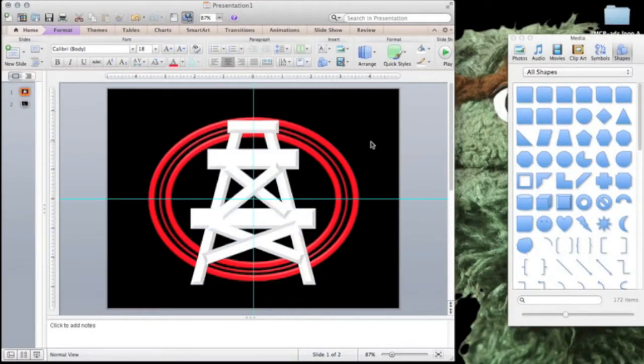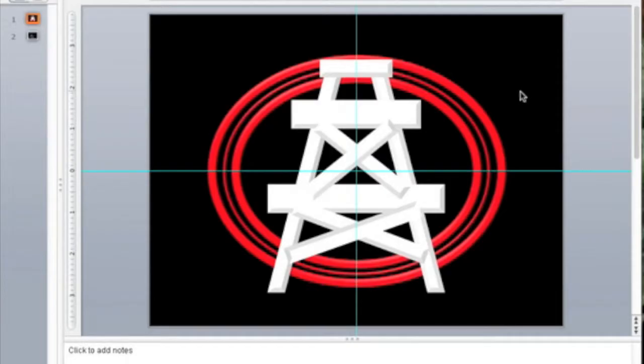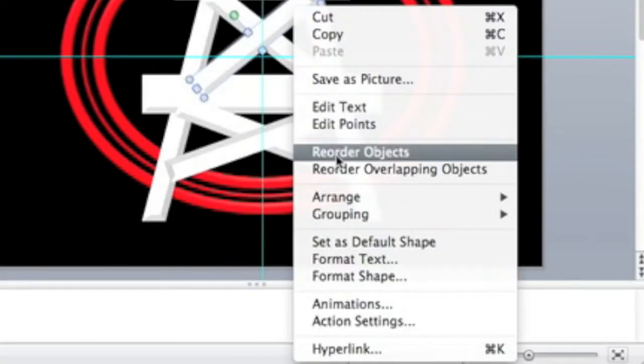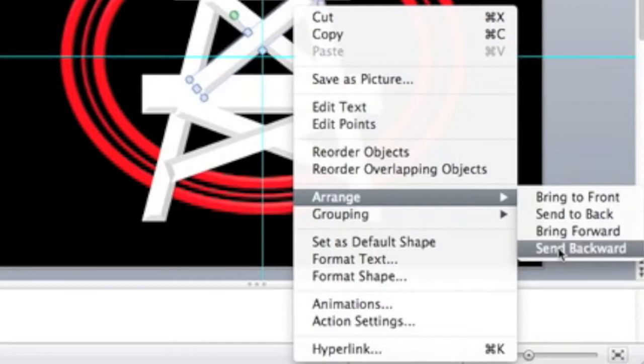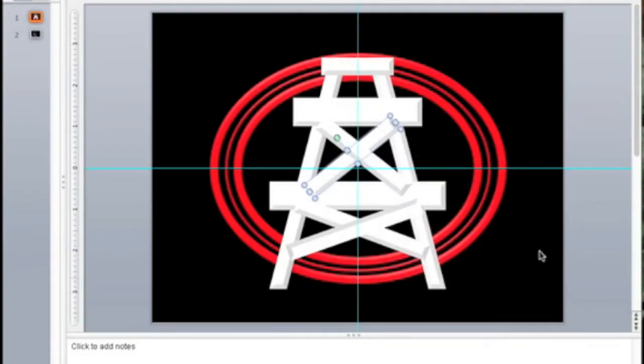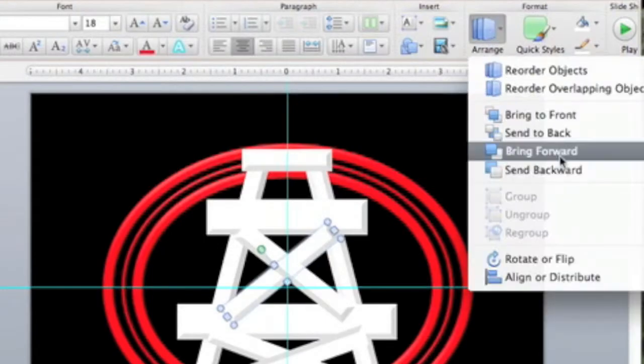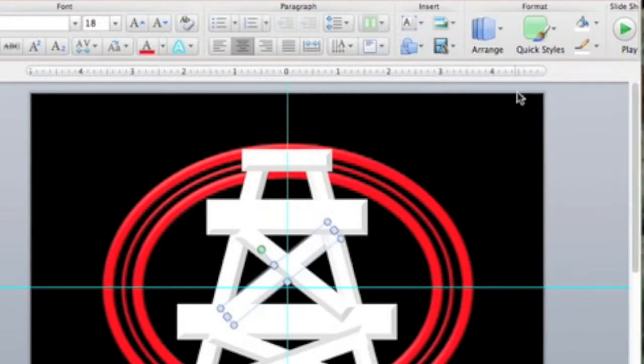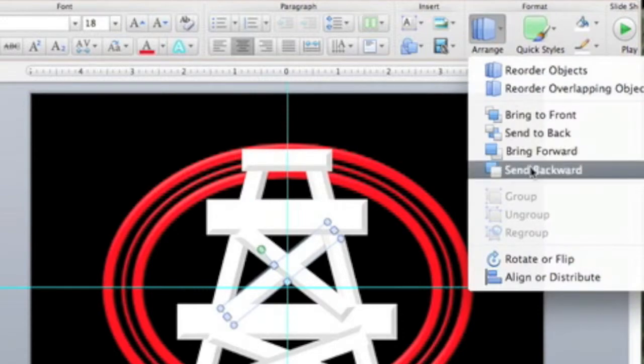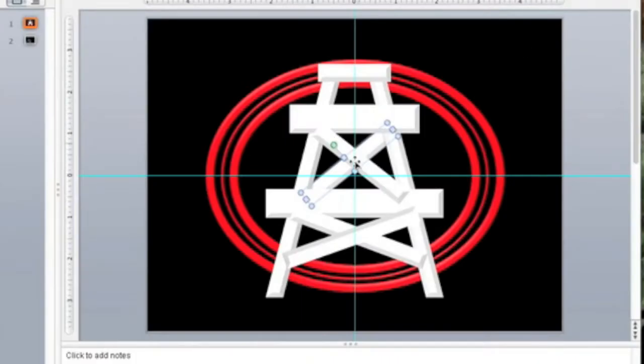I'm going to say OK. Now when you look at it, it looks funny because these are on the outside and it just looks wrong. So you click on it, you can right click or whatever, go to arrange, send backwards. Another way to do this is right here, send backwards, and you just keep clicking send backwards until it gets behind everything. See, it just dropped back there.